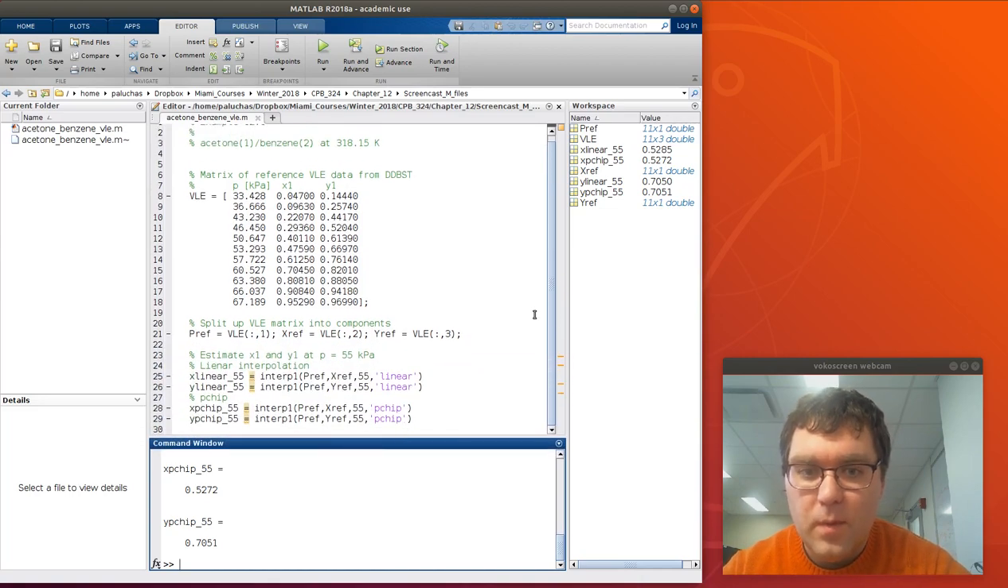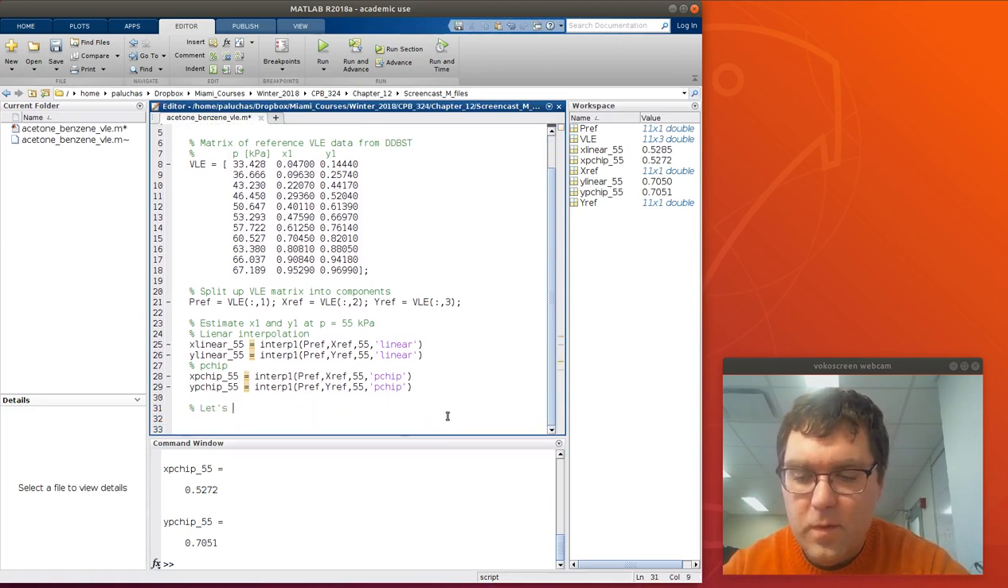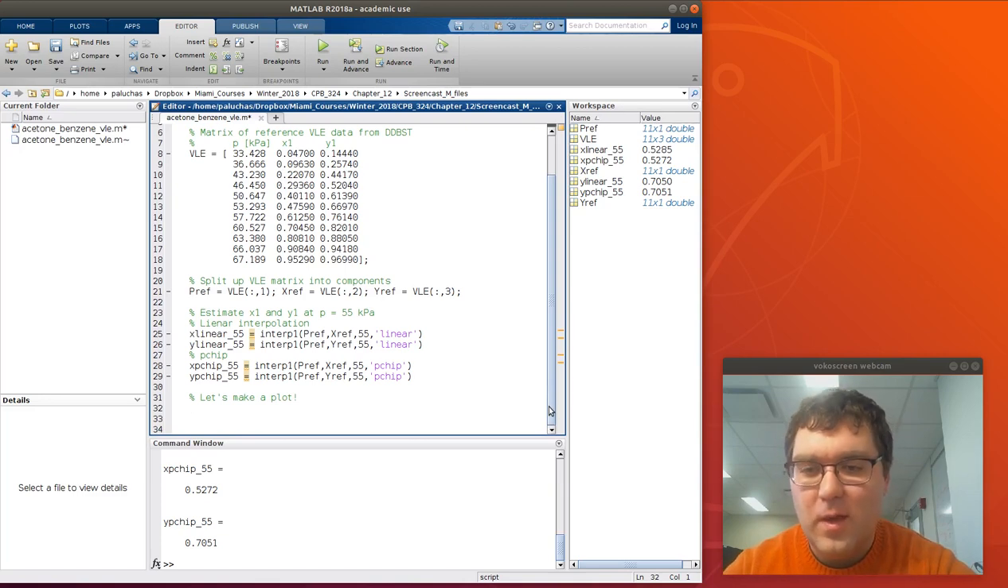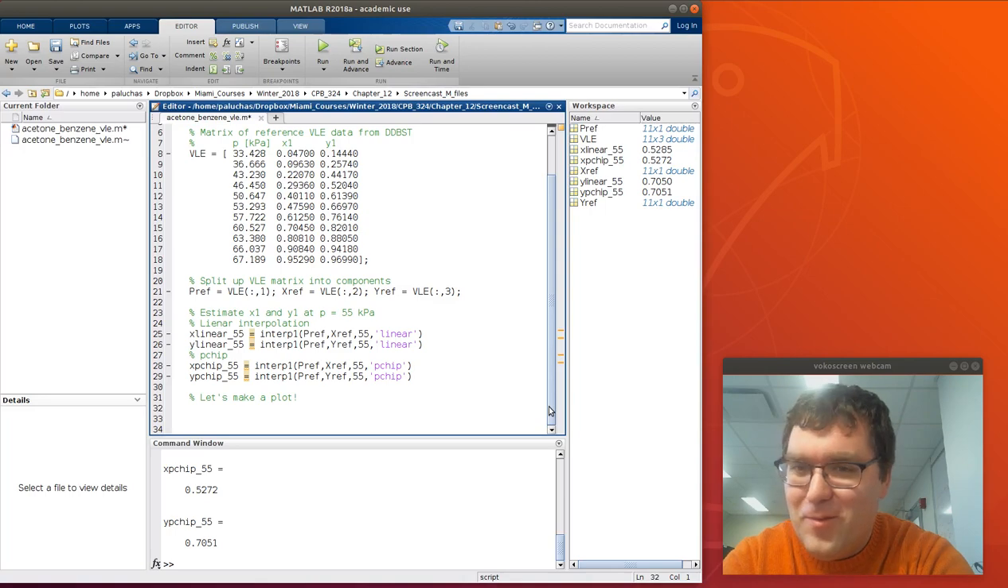Okay, cool. And the last question says, let's make a plot. We're asked to plot the data over the entire composition range. So think about when we were plotting TXY and PXY phase diagrams in chapter 8, I believe. Chapter 9 was our first ODE one. So what I'll do is create an X matrix. These will be the x values where I want to calculate p and y. So I'll call it x eval.